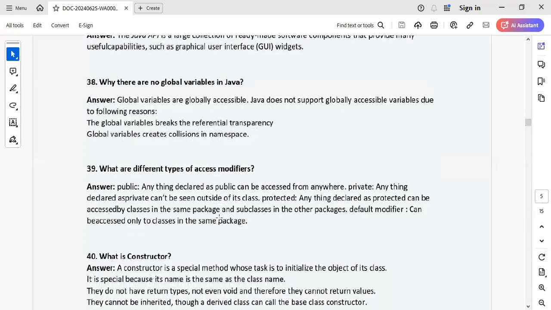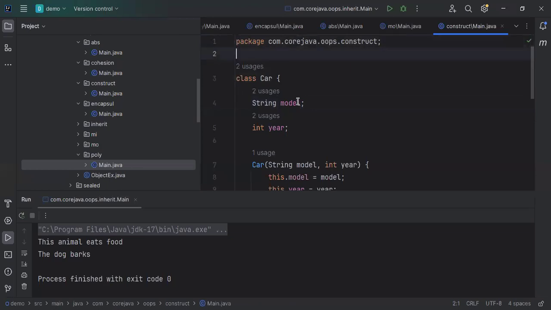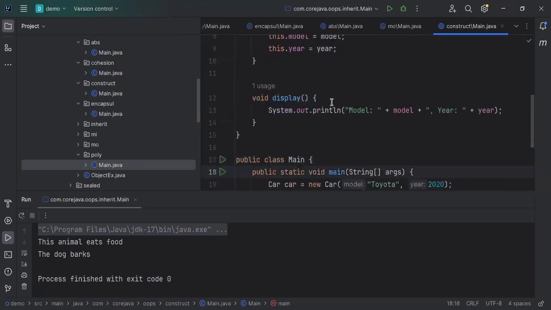What are the different types of access modifiers? Public, anything declared as public can be accessed from anywhere. Means if we declare our class public, then we can access it within the same package or outside the package. So here if we see this public class main, we can access it in the same package or a different package. Here we have created different packages like inheritance, polymorphism, and so on. Like we can access this public class.